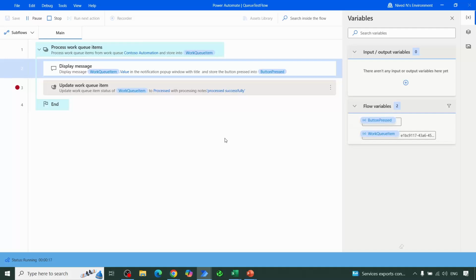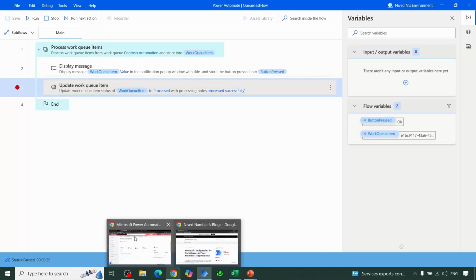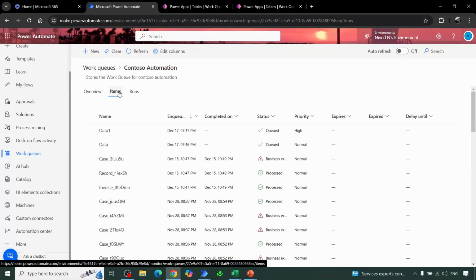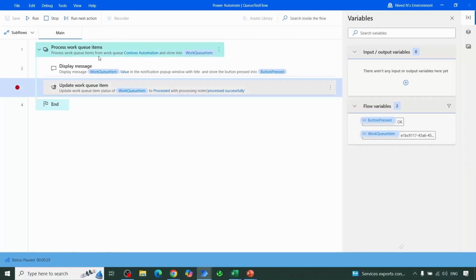Now you'll see this is sample work queue item 2. I think this is coming from the data 2 queue. I have put a breakpoint here. If you go back to the work queue item and refresh it, you see this data 1 is in the processing state. So that's the advantage: when you use this process work queue item, it will take each queue item and set its status to processing.